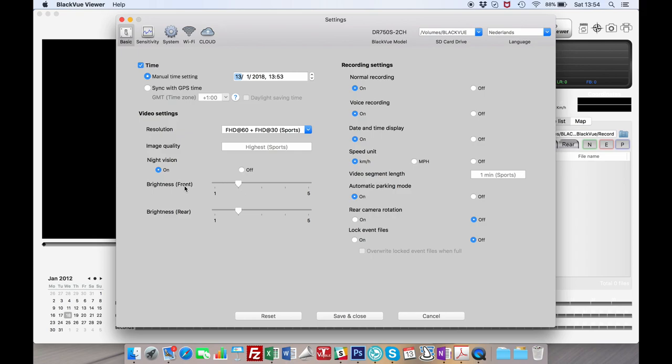Now, brightness has been changed, as this is a feature that I requested for quite some time. The brightness in the front and the brightness in the rear can be changed. This can be helpful, for example, when the standard setting is great for the front, but my bike windows are tinted. So I can make it a little bit brighter on the rear.